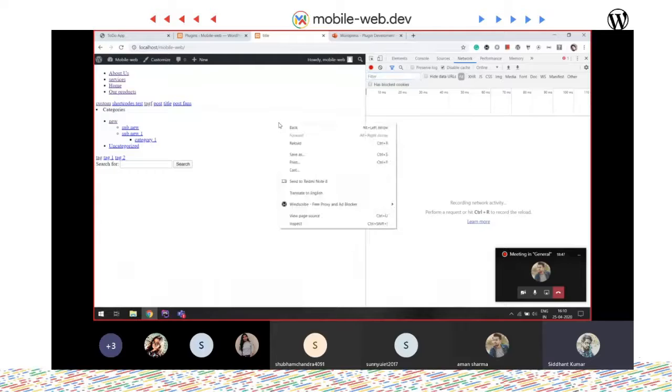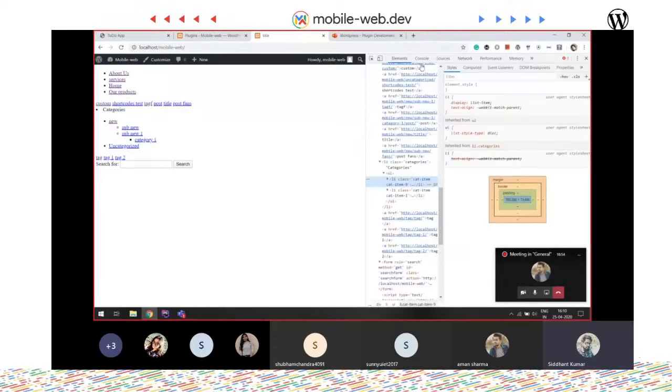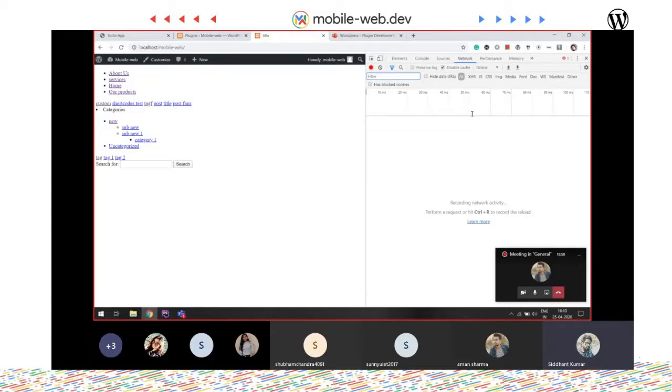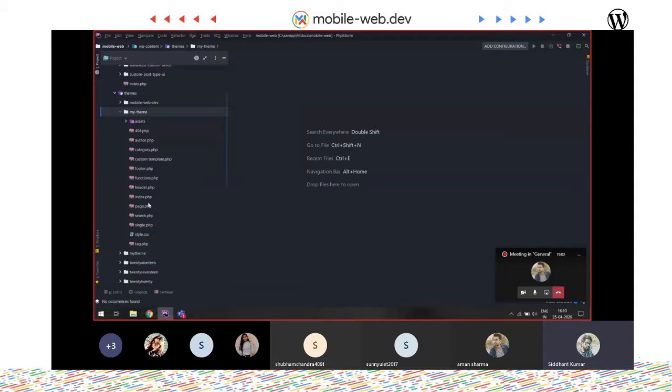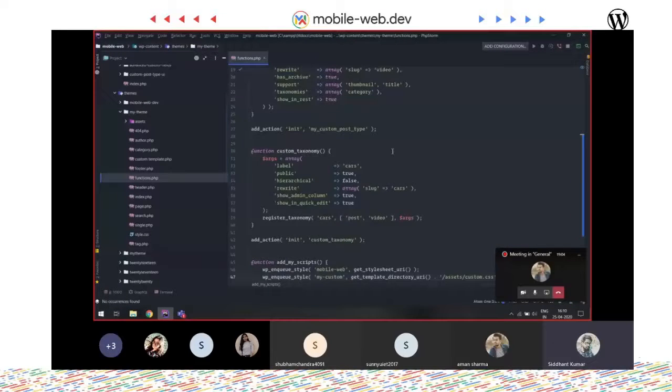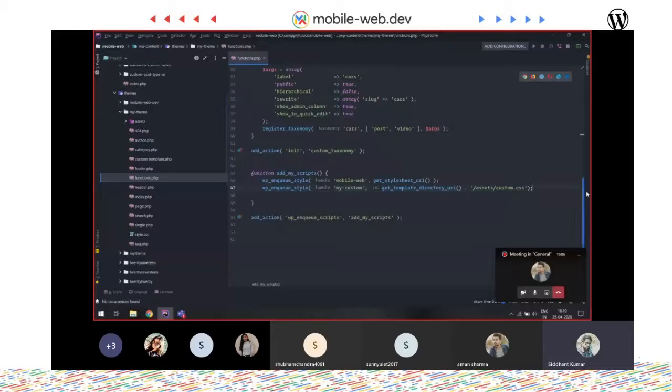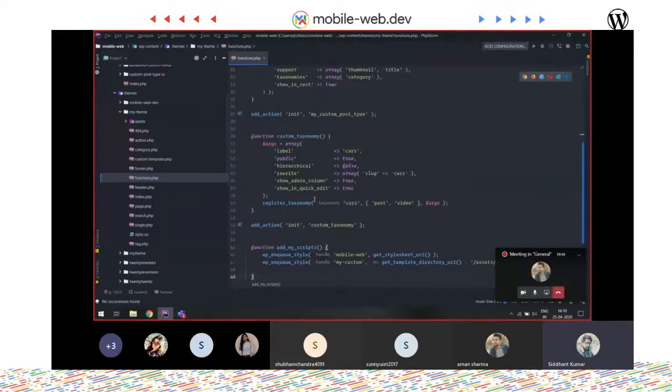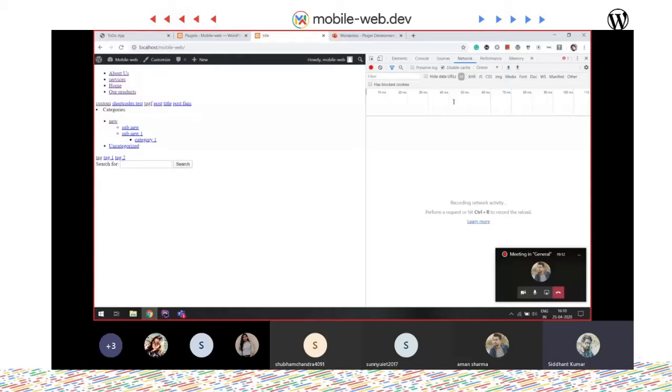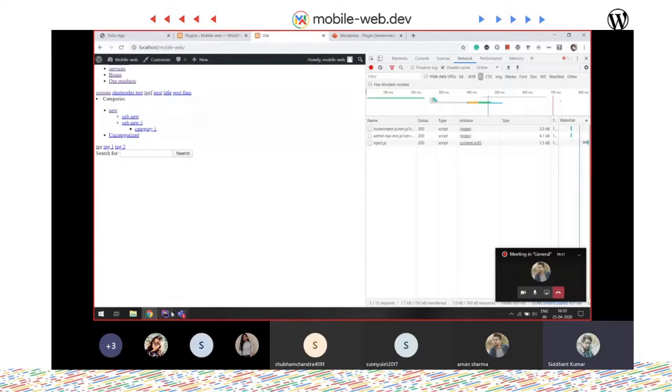When you go to developer mode in Chrome by Control Shift I, or by right click and inspect, you see the developer mode, inside network. There was a file I was attaching inside functions.php, this file custom.css. I was enqueuing this file and it didn't show on the home page or index file here because I was making a mistake. Let me show you.